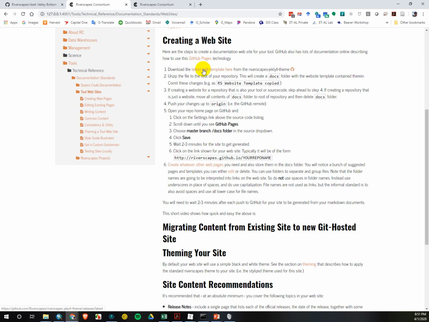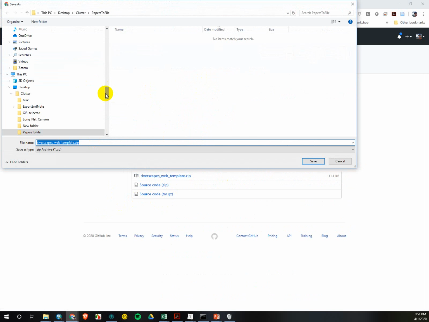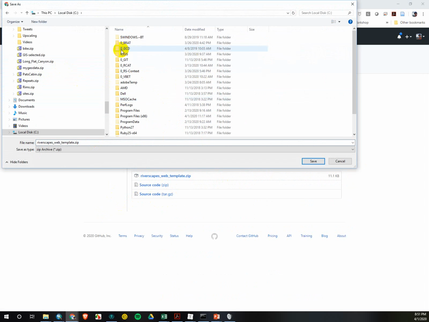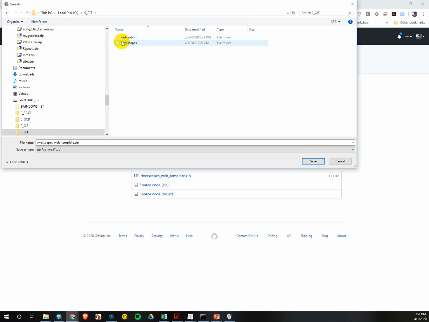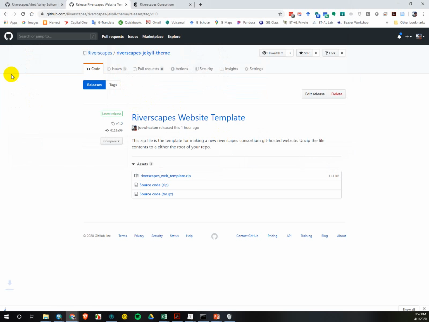And that's to download the latest website template here. If I go to this, it's the zip file. So I'll just download that, and you can put this wherever you work, but I tend to have all my Git repos just here in Git, and then whatever organization I'm working in. So I've got that Riverscapes web template. There's one there. I'm just going to overwrite it.